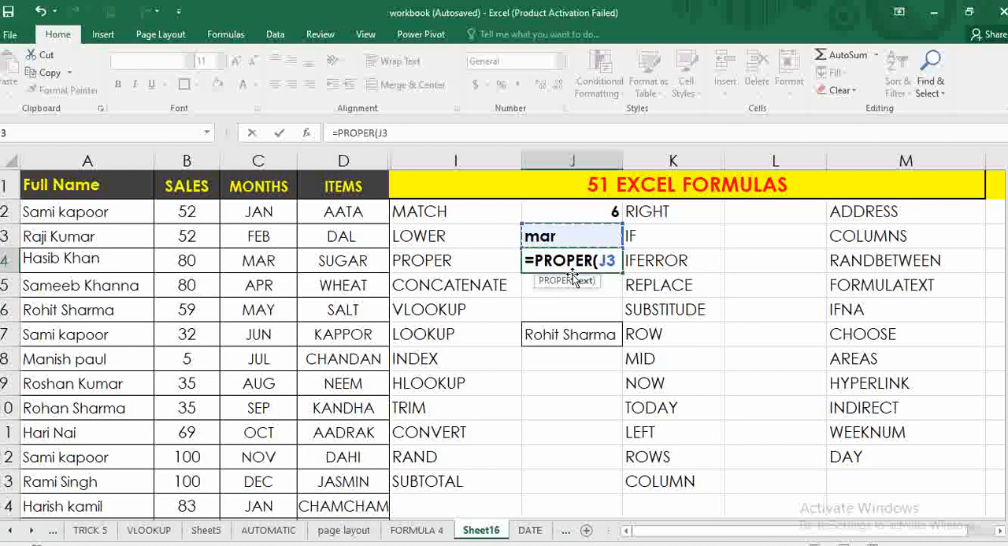PROPER, proper, and bracket close. So here it is, the proper, because M should be capital, so proper format.